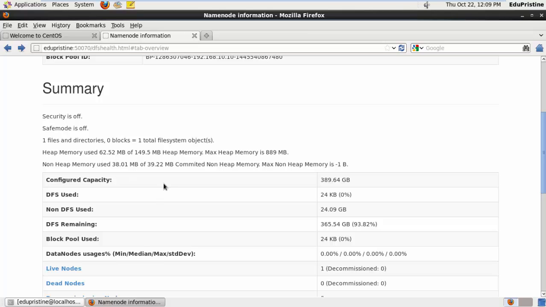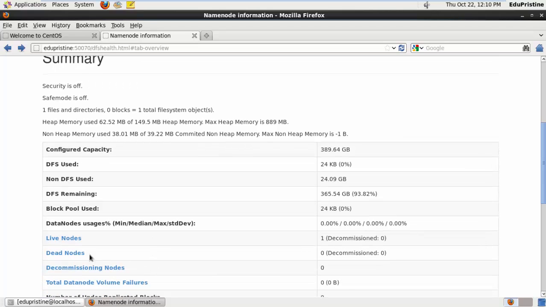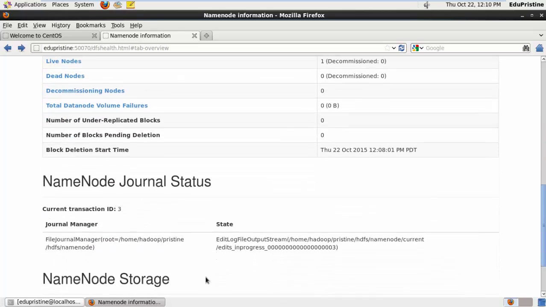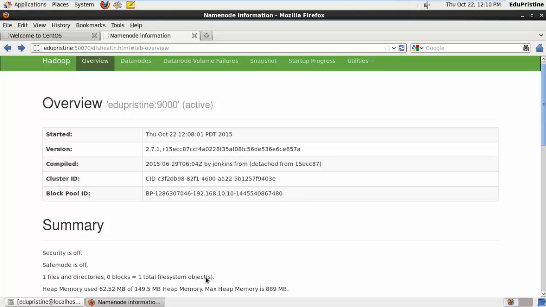Heap memory used 64. DFS used is 2, and configured capacity is almost 400 GB. DFS remaining is 365. Block pool 24. Dead nodes none. Decommissioning nodes none. Total data node volume failures none. So I think we are good to go.